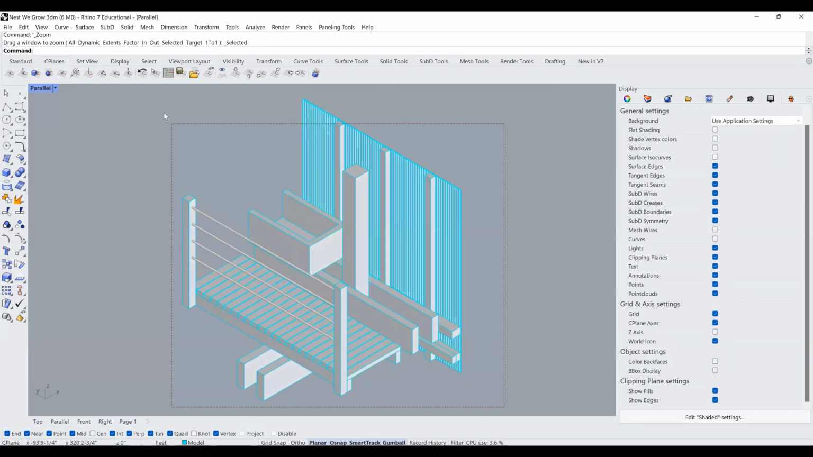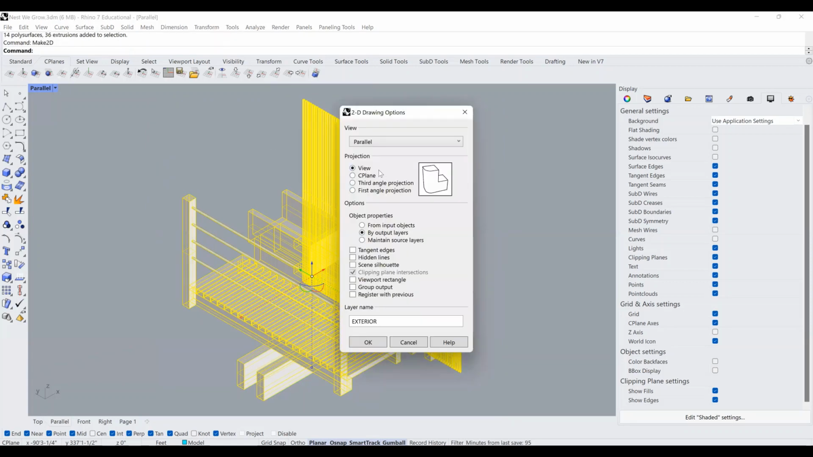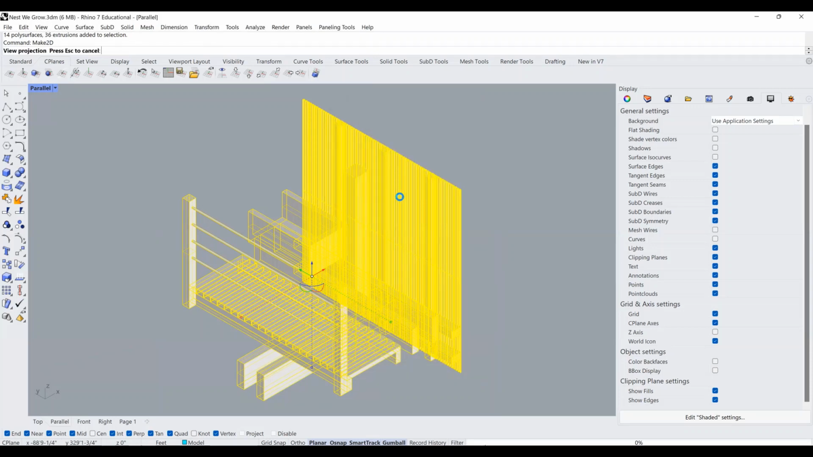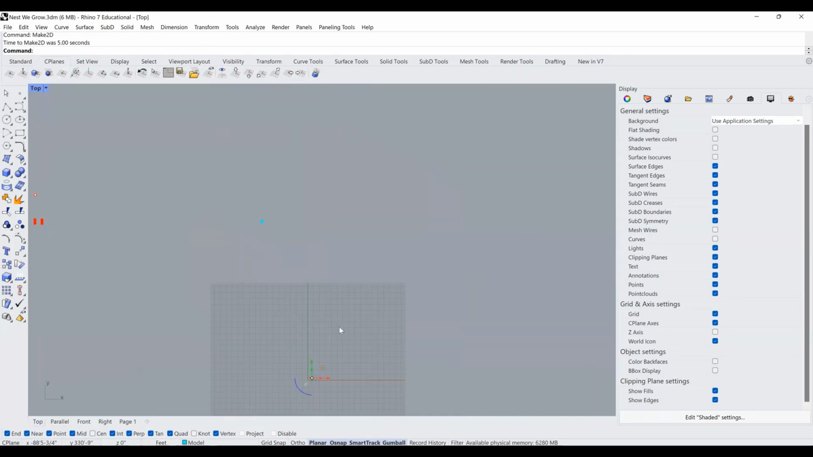So I'm just going to select this entire thing again and type in Make 2D. And I want to make this from the parallel view, from the view that I'm looking at right now. And then I want to maintain it by output layers because we're going to manipulate that afterwards. And we want to keep these settings as they are. And I'm just going to title this interior. And then it's going to make the 2D drawing for us. And I'm just going to zoom out and pull this drawing right next to us. Turning on curves back first.